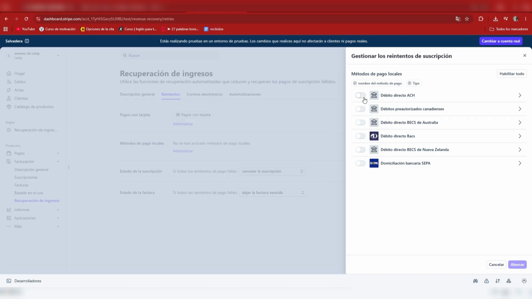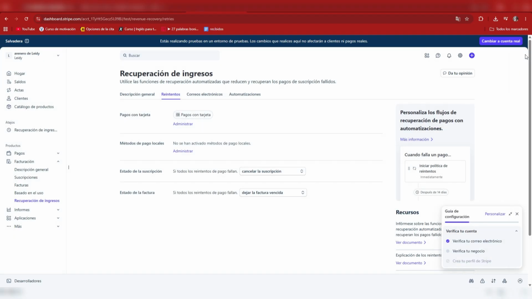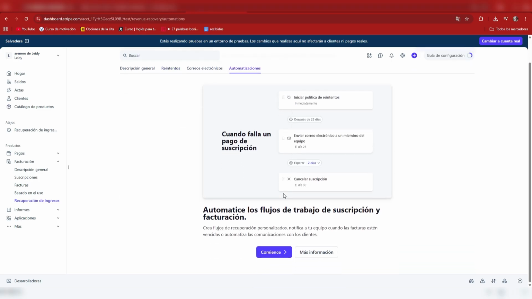Now, enable automatic payment method updates. This feature allows Stripe to automatically update eligible expired or replaced cards when card networks provide new payment details, reducing failed payments caused by outdated cards.